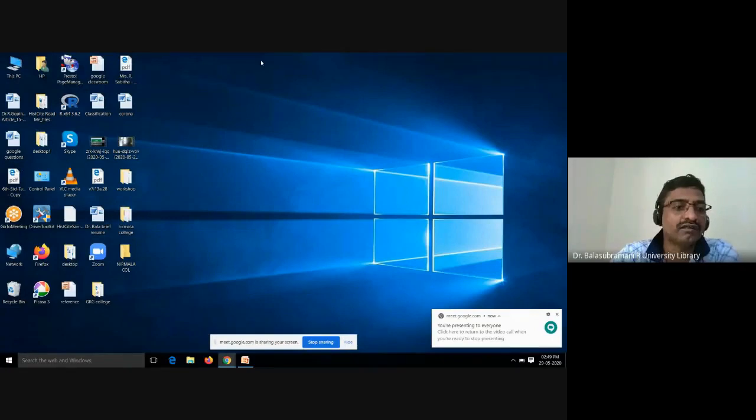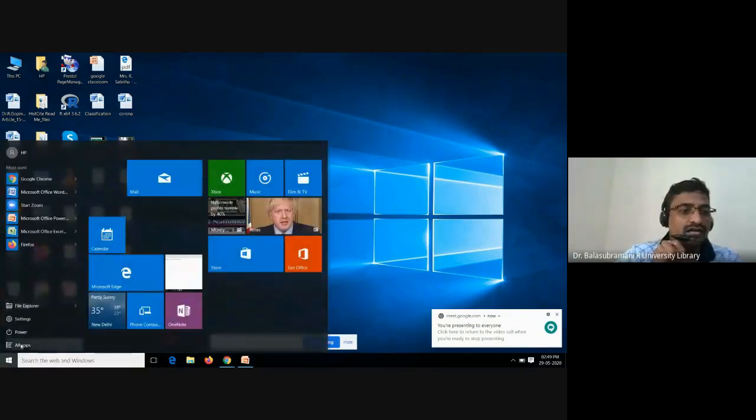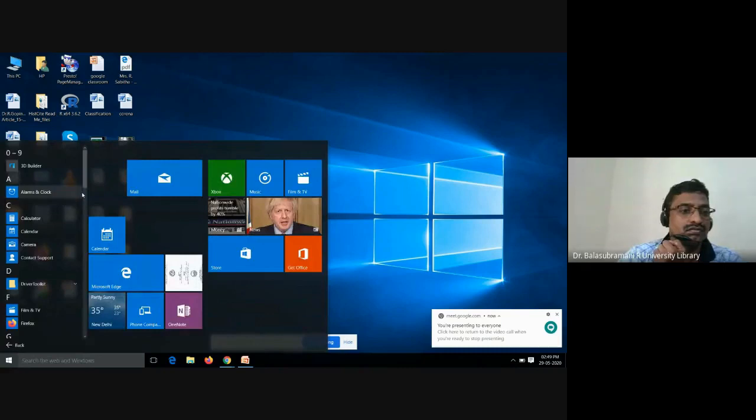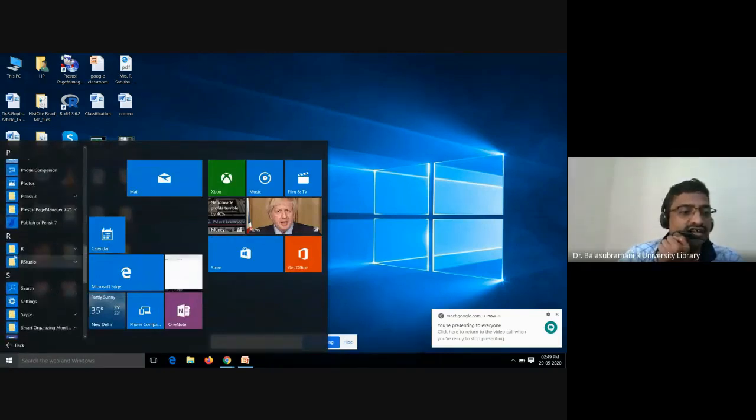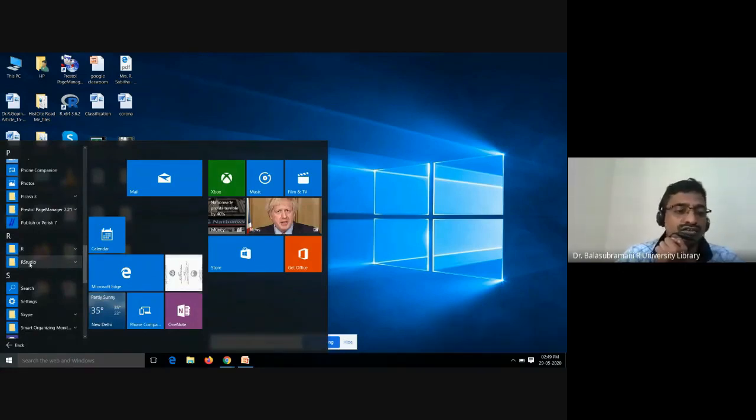Okay, after installing the software, R and RStudio, you can see here R and RStudio. After installing both software tools, these two icons will appear like this. Then you have to click RStudio.